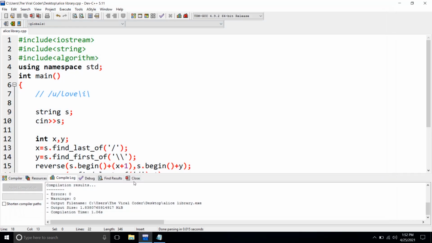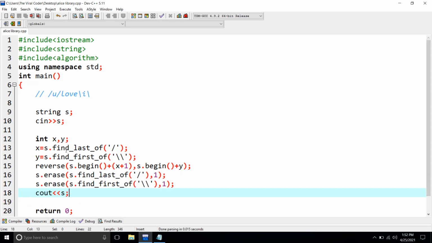So I will put this code into a loop, until you don't find the pattern anymore, right? What is the pattern? The pattern is forward slash, then some contents, and then backward slash. This is the pattern. So when you don't find the pattern, we have to close the loop.